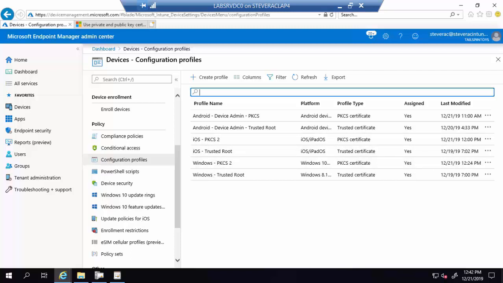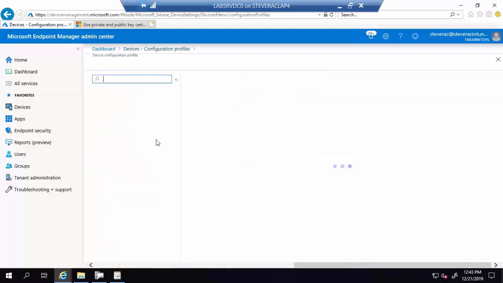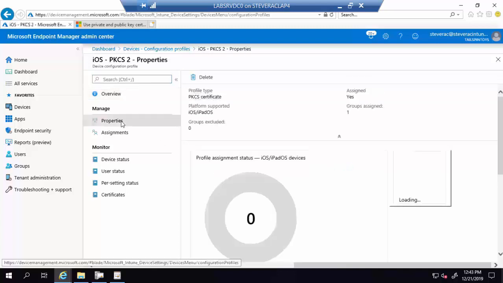So let's go and look at each one. We will start with iOS PKCS. What you'll notice is that there are some slight differences in the UI between configuring each one of these. Not really sure if it's a true functional difference, but there are a couple of things that are a little bit different between each one. But you'll see that I have these configured in a demo way and successful. So I'll go into iOS PKCS 2 because I made a mistake on the first one, and look at the properties.